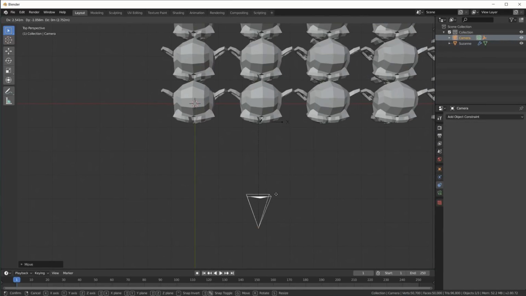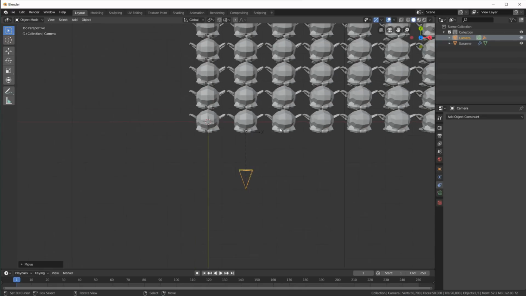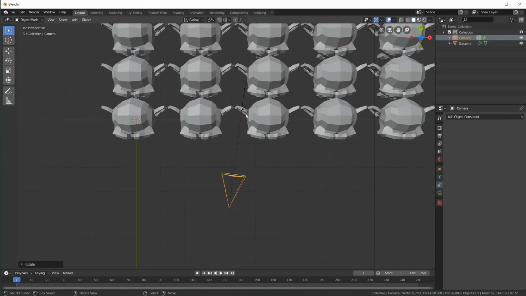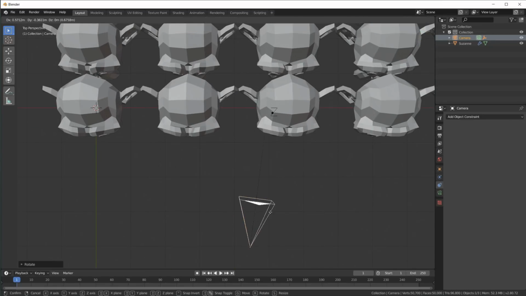So if I move the camera, we can now see that this empty here basically always is on the surface of the monkey. So here I can focus on the ear, or if I move over, I'm focusing on the front of the monkey.